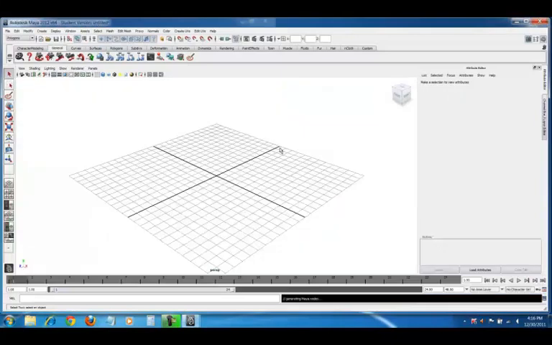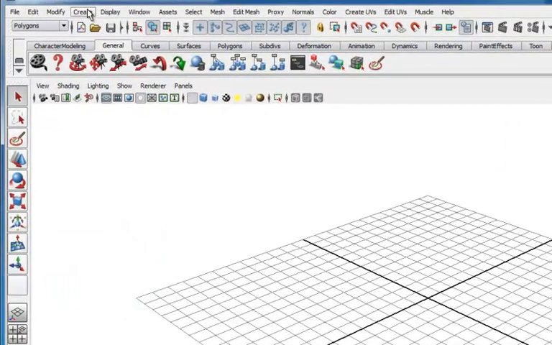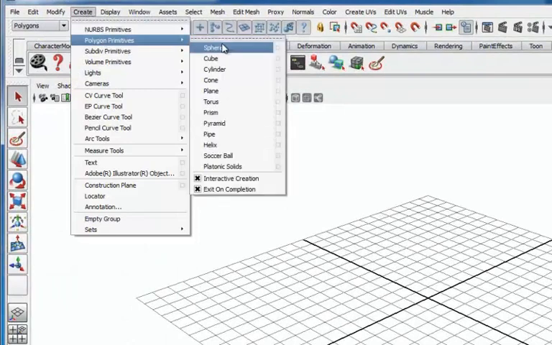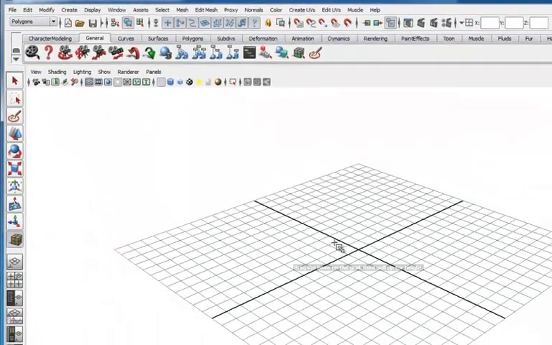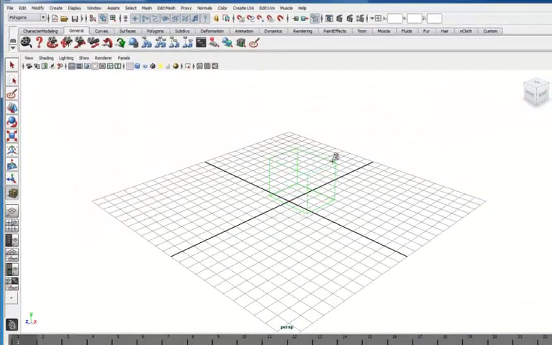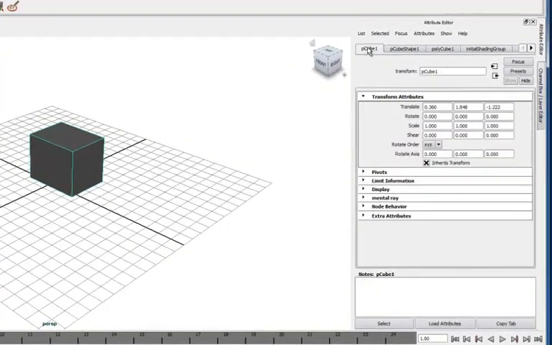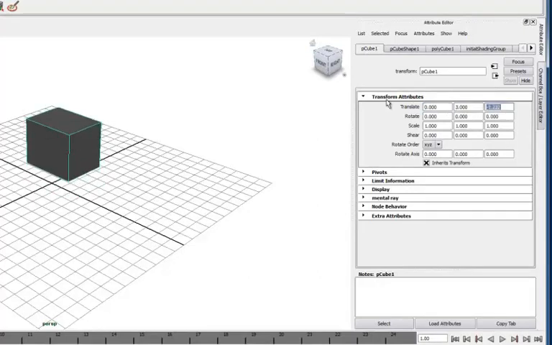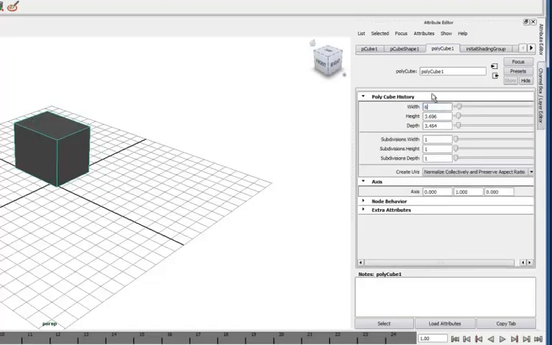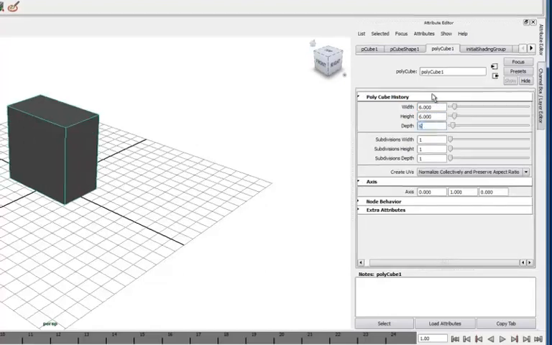And now we're going to create a cube. So create polygon primitives cube and drag out a base and a height and shaded, wireframe on shaded. And now come over to the attribute editor to our first tab here, and we're going to set our translate values to 0, 3, and 0. And then to our third tab and set our width, height, and depth each to 6.